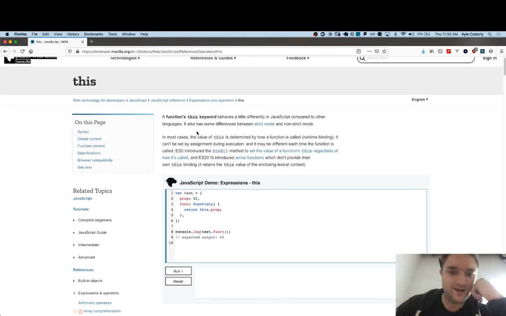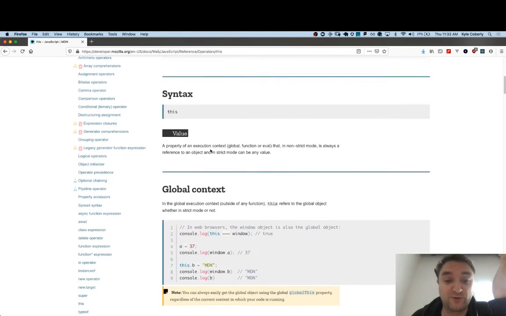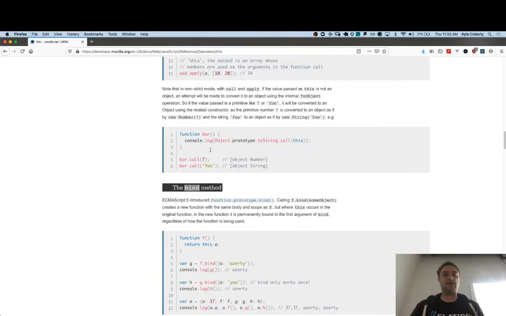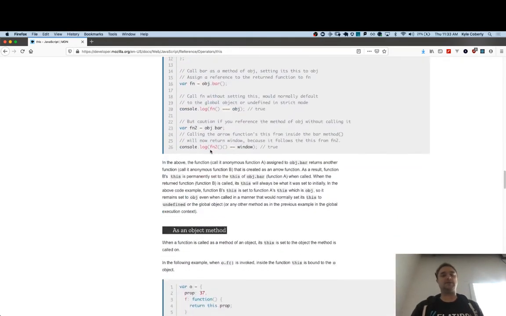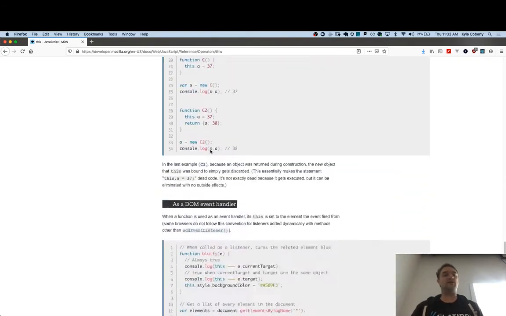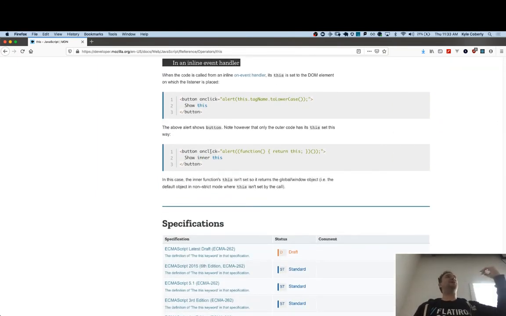Okay, here we go. In most cases, the value of this is determined by how a function is called, runtime binding. It can't be set by assignment during execution and may be different each time the function is called. ES 2015 introduced arrow functions that don't provide their own this binding, retains the lexical this. It's just so much more complicated. So global context, function context with simple calls and binds and arrow methods and object methods, prototype chain with a getter or setter, as a DOM event handler, as an inline event handler. It's the worst designed part of JavaScript, hands down.